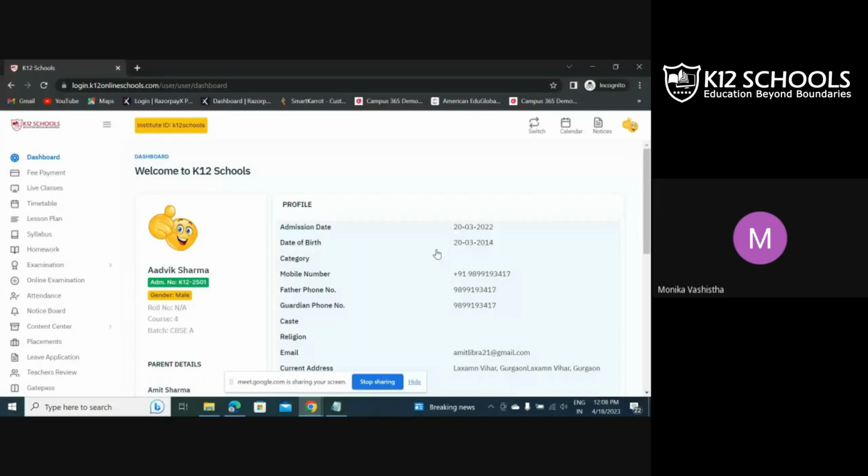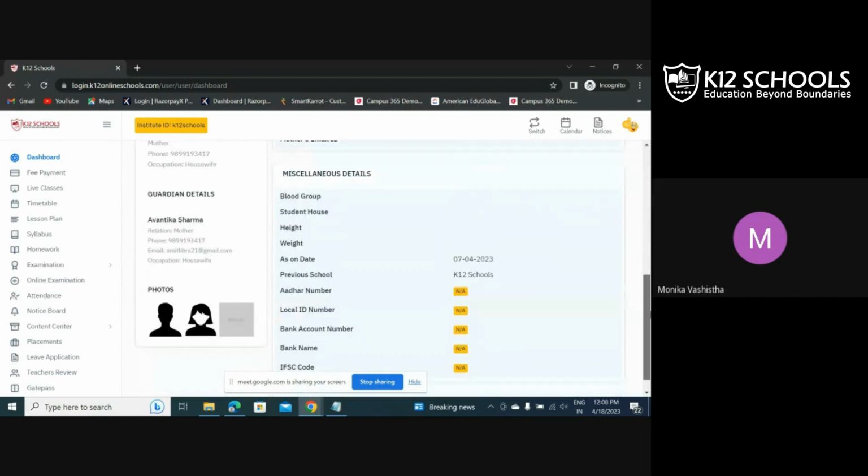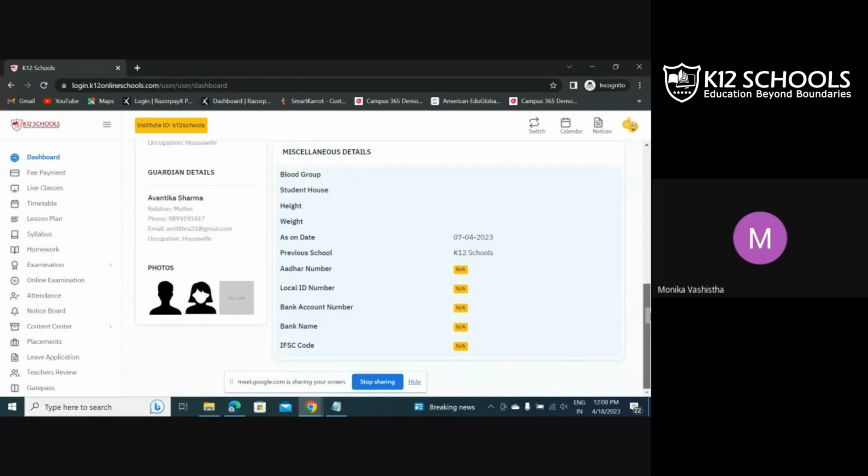Then you can see your main dashboard, where you can see all the activities related to you, like payment, classes, timetable, and everything. This is the main page where you can see your profile, where you can get your personal data, that is your student name, admission number, gender, roll number, course, batch, and all the personal details you can view here, which have been updated in the application itself.